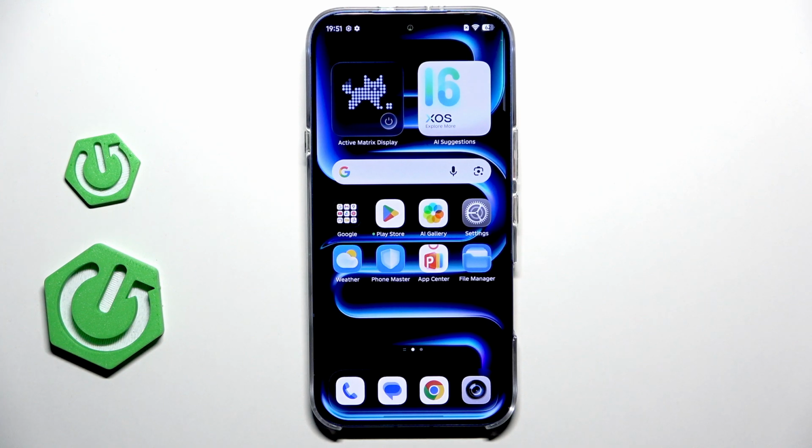Hello, in this video I'm going to show you how to set up app lock on INFINIX Note 60 Pro.